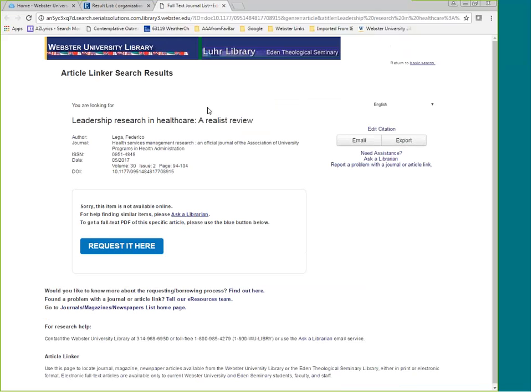But notice that it pops up with a "request here." So if you click on that, it's going to prompt you the first time to set up an interlibrary loan account with us, and then when you do that, that will create an electronic request that will be sent to our interlibrary loan department, and they will get that article for you and upload it into your interlibrary loan account.